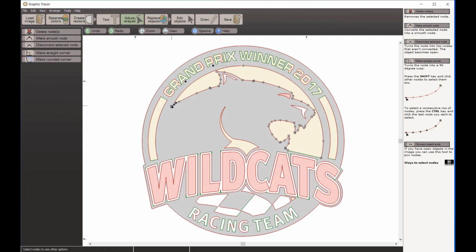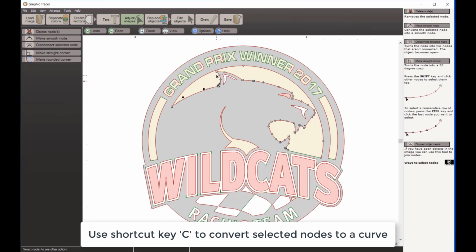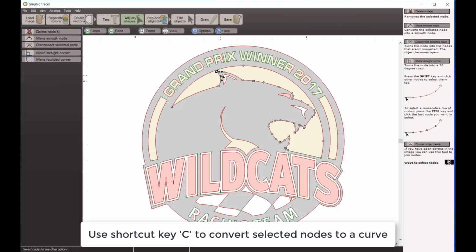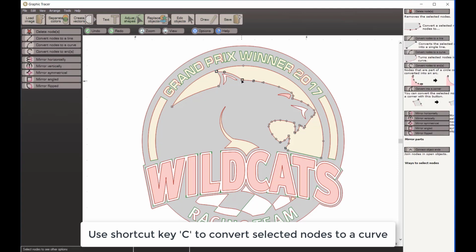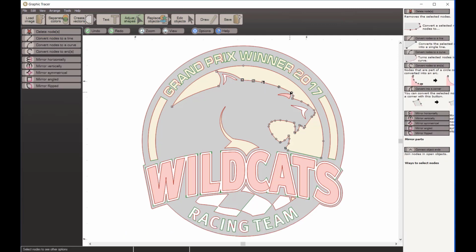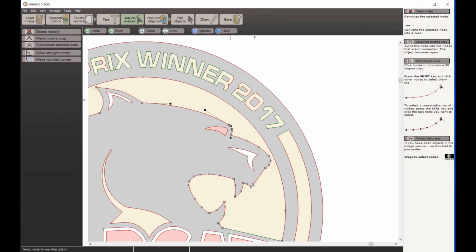Now with this node over here that's highlighted, I'm going to hold my control button down and select that node, and we're going to convert that to a curve. And I'm going to come up here and click on that node, holding my control button down, and we're going to convert that to a curve. And I can just work my way right around this cat like so. I'm hitting the C on my keyboard and working my way around that cat.